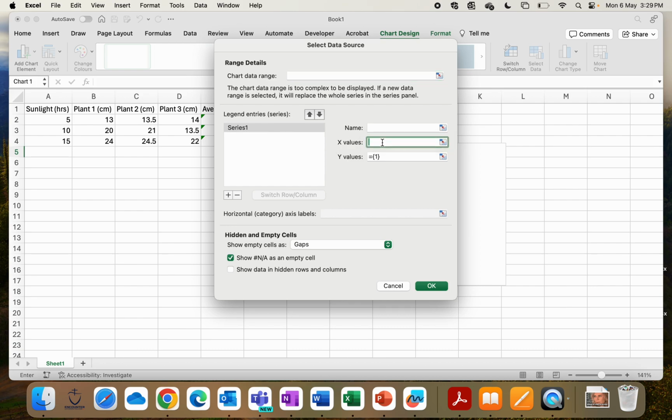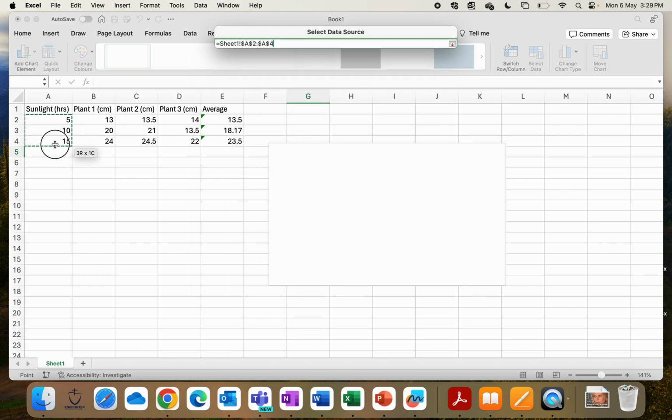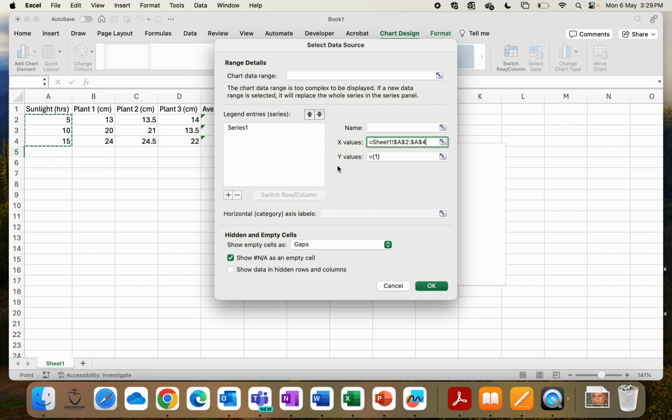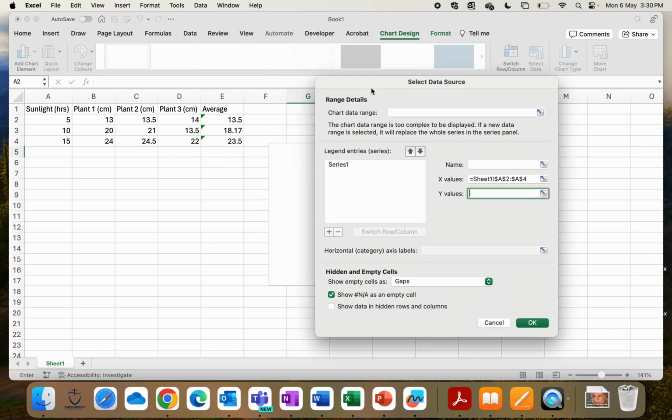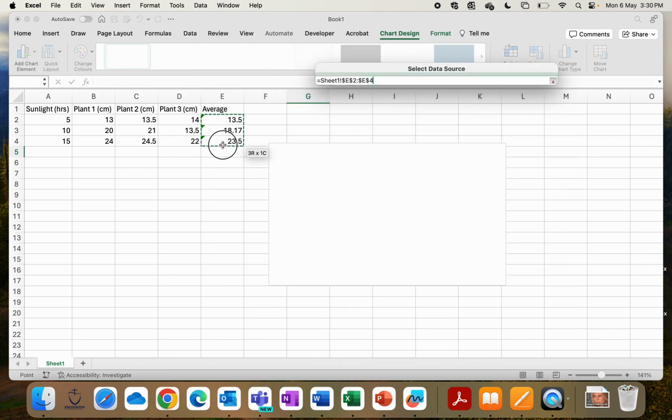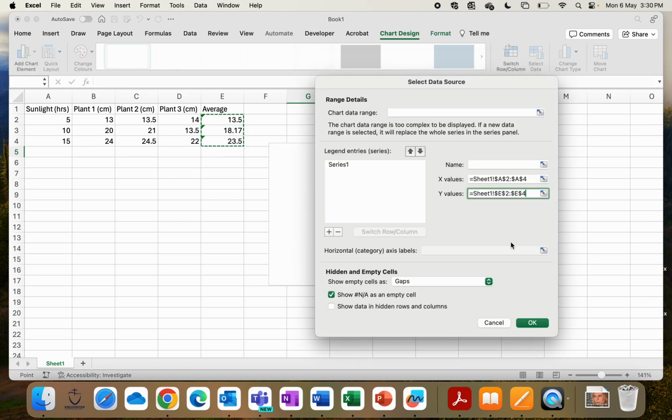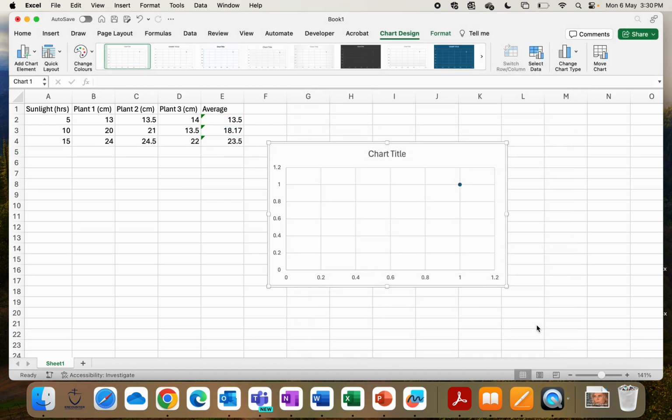And what I'm going to do now is I am going to choose my X values. So I put my cursor in here. And then what you do is you choose your X values, which should be your independent variable, which in this case is sunlight in hours. So I click that. Then with my Y values, I delete what's in there, and I'm going to choose my averages. Once that's done, I hit OK.